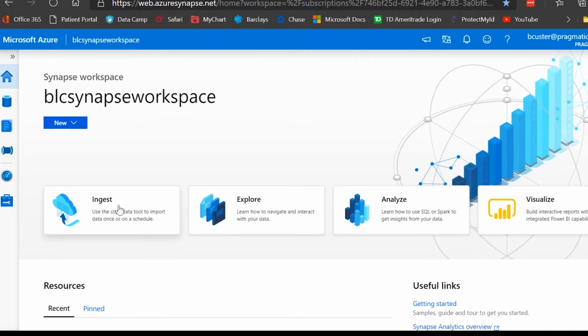You can ingest data, so you can create a new pipeline and ingest big data. You can explore data that you already have. You can analyze data that you already have in the workspace, and you can also visualize data using Power BI. So it's really kind of a one-stop shop for working with big data and data of any size, really. But it's specifically for big data, and getting it into either an Azure Synapse Analytics database or a Spark pool for working with the Spark database system and doing Spark jobs and things like that.